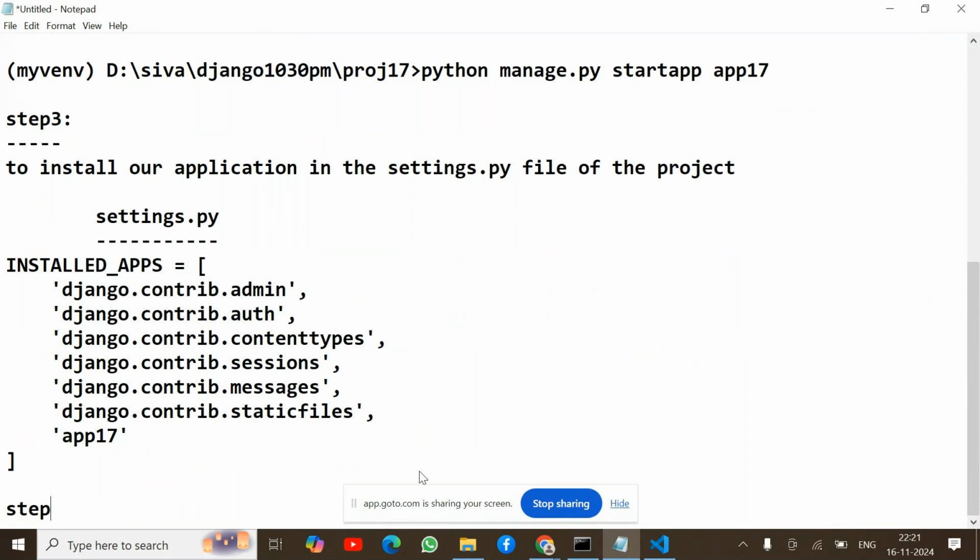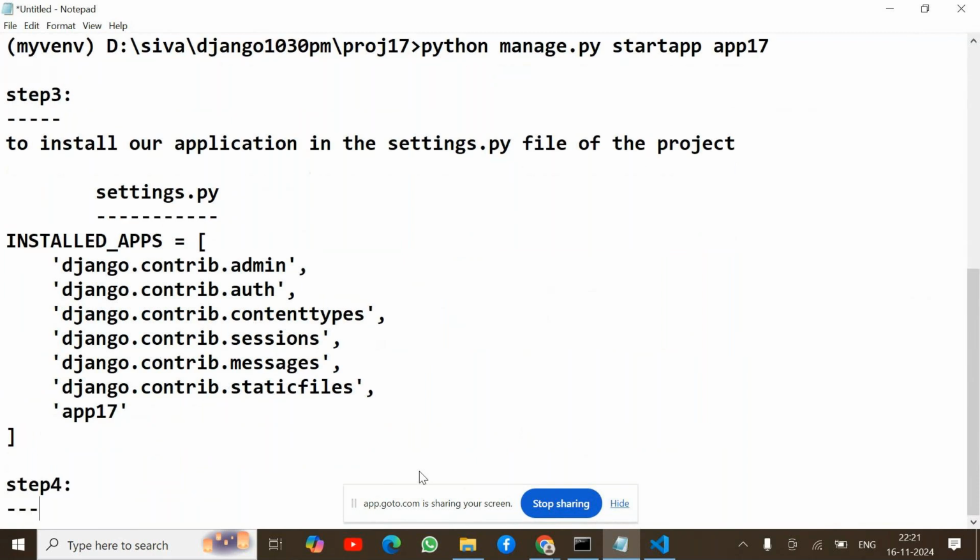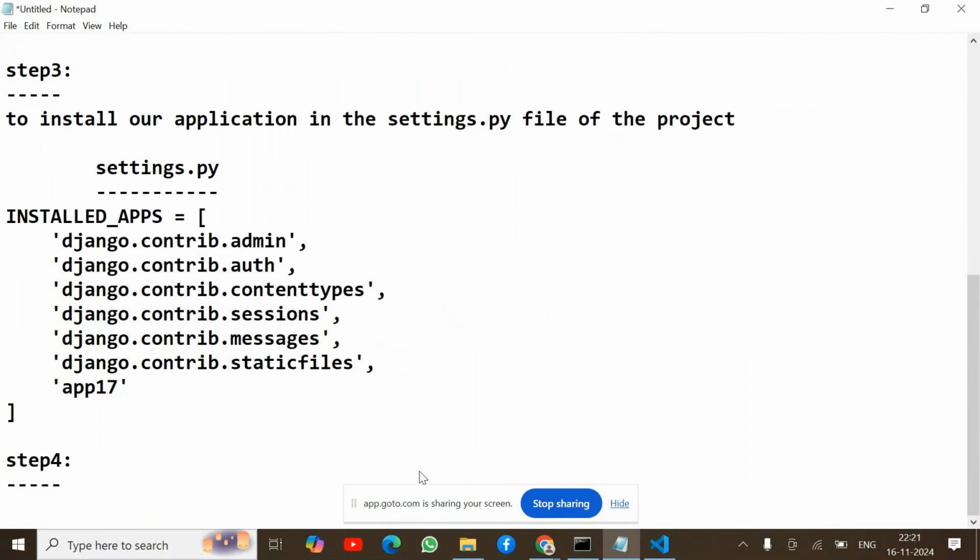Step number 4. What is that step number 4? Now observing very clearly, to create a templates. Before that one, to create a database. To create a database in MySQL server.